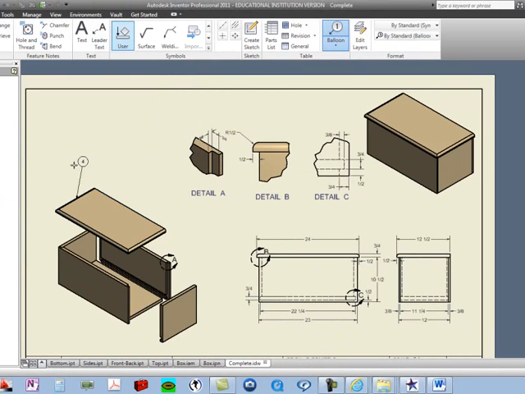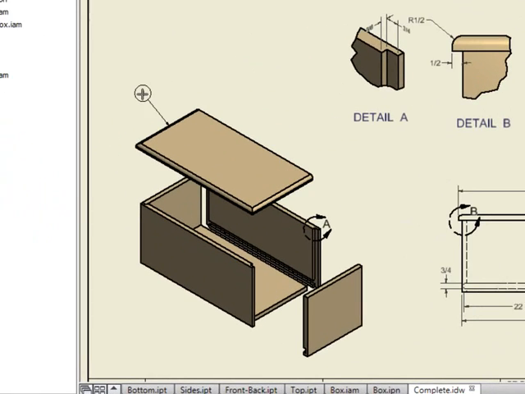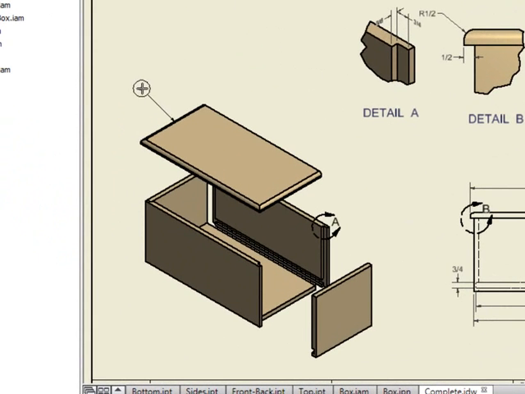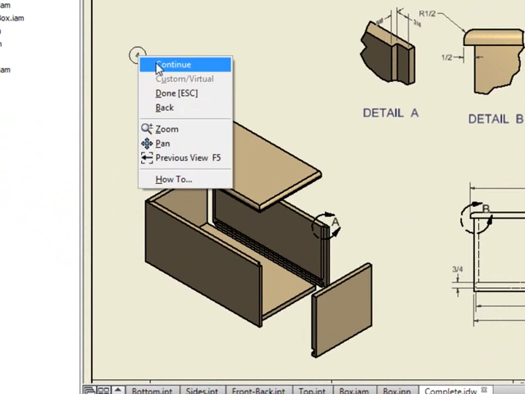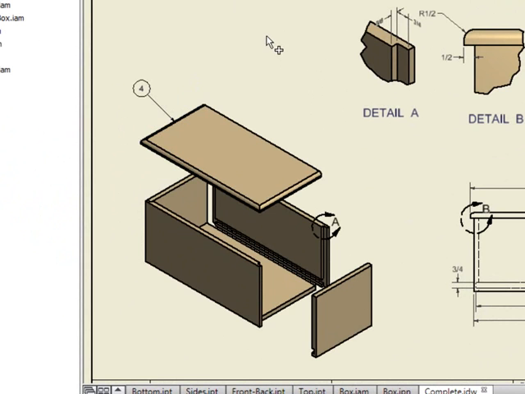We hit OK again. And then when we drag that part out, we're going to drag it out to the edge there. We're going to right click and hit continue, and it places it. And then we'll work our way around and get the next part, which is going to be the side.